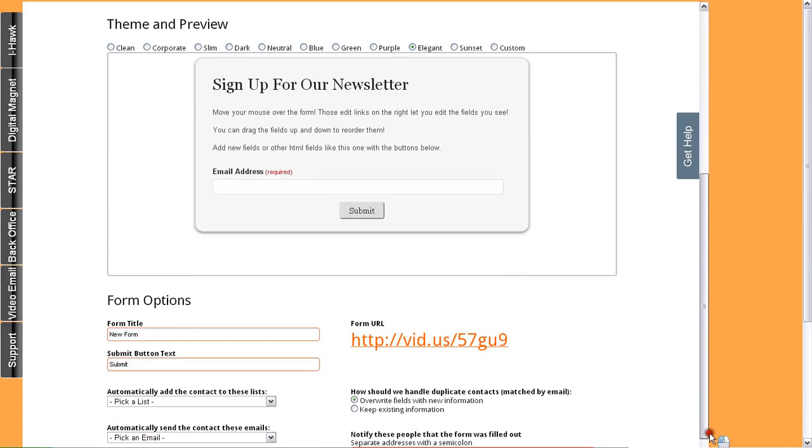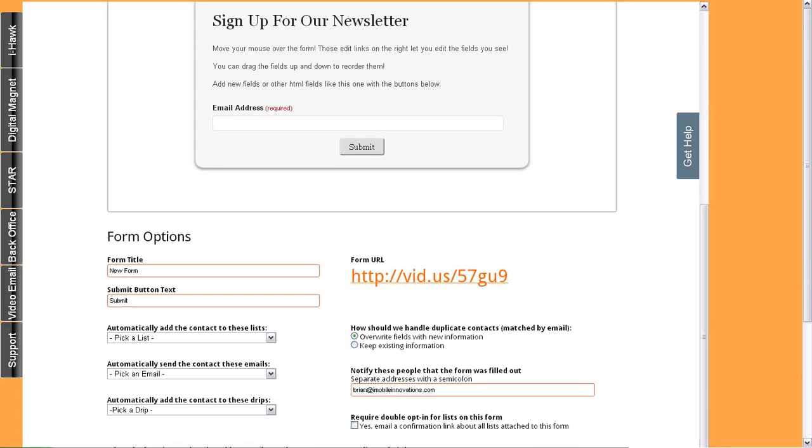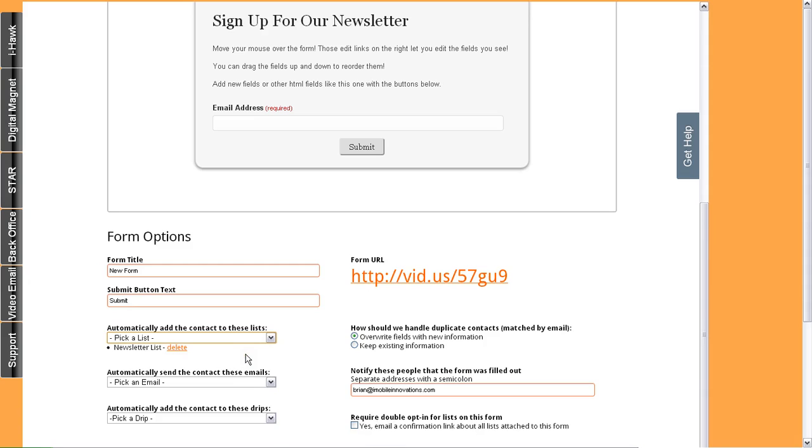Down here under Form Options, I see the option to automatically add the contacts to these lists. Click on the drop-down and I'll choose Newsletter List. And I notice that it shows up there. Now, I select Newsletter List so that everyone will be placed into that segmented list called Newsletter List.